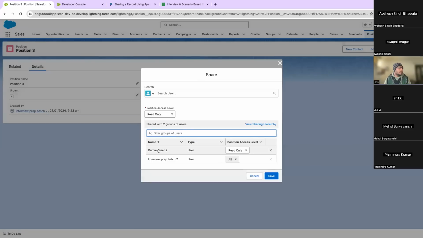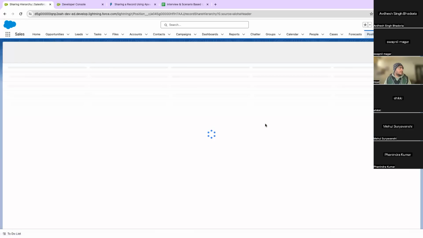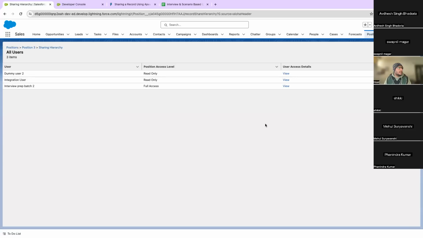Yeah, so it will only tell you with whom it was shared. That we are able to see already. We want to check if we can get an option about by which sharing rule it was shared. I don't think you can get it from the UI.